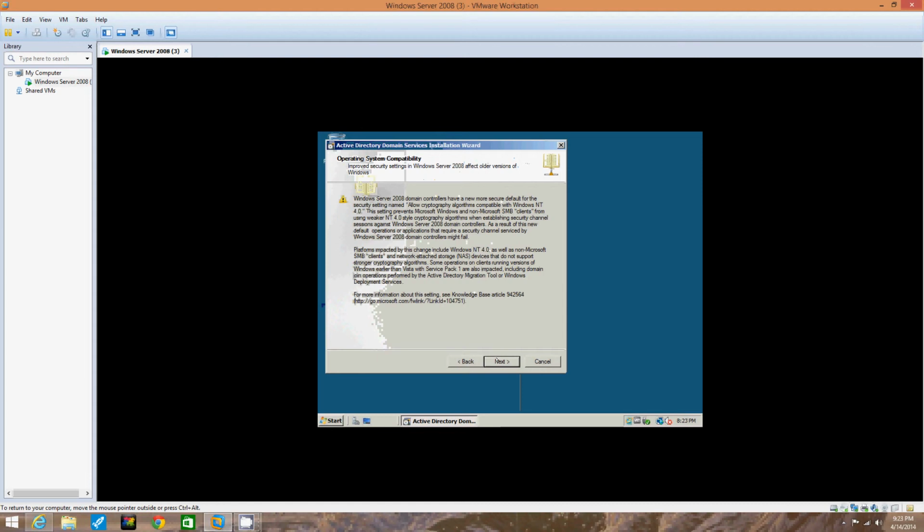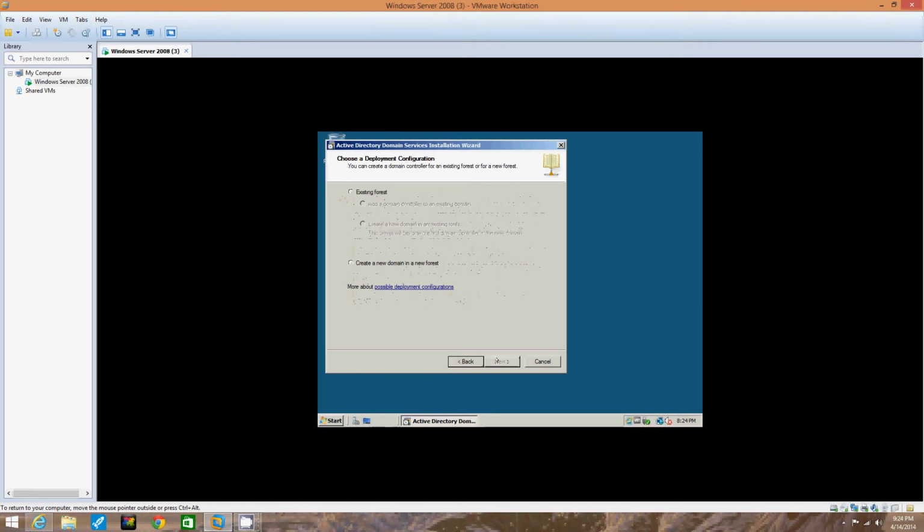If you see a screen with information about improved security settings, read the information and then click Next. Now this is the information about the improved security settings right here. You would read this, but I'm not going to go through reading. That's a long couple paragraphs there. But basically all it's saying is that the improved security settings in Windows Server 2008 domain controllers have new, more secure defaults. They allow cryptography algorithms compatible with Windows NT 4.0. So that's that. So we'll go Next right there.